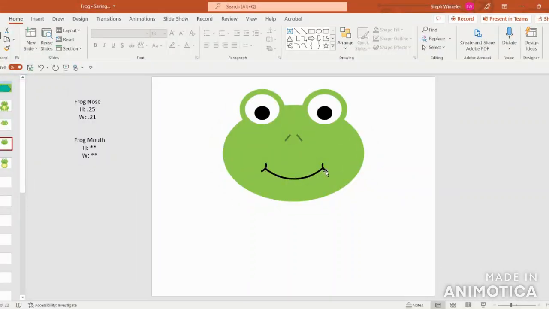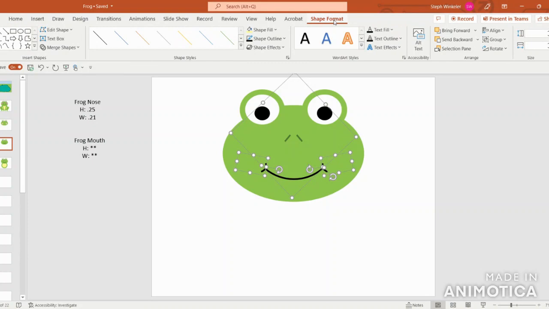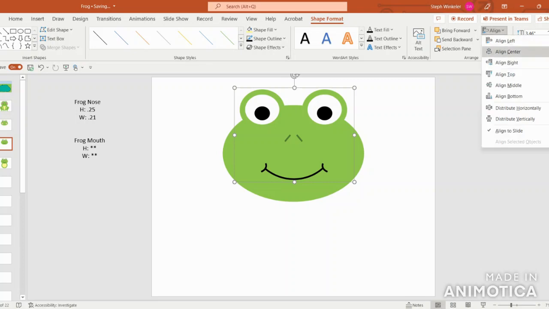Once the smile is completed, let's go ahead and select one of the outer arcs, and then press down on Shift and Control, and we'll select the middle arc and then the side arc. Now come up to Shape Format, and we'll go to Group and Group. And then we can go up to Align and Align Center.